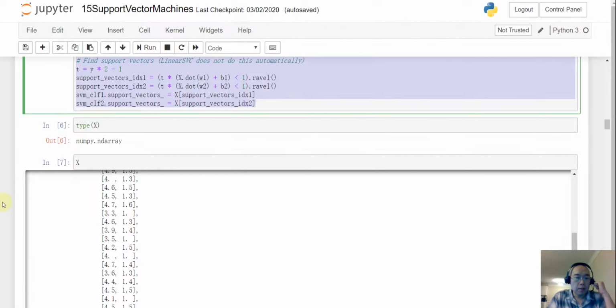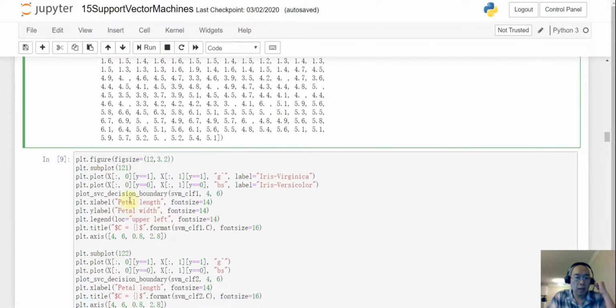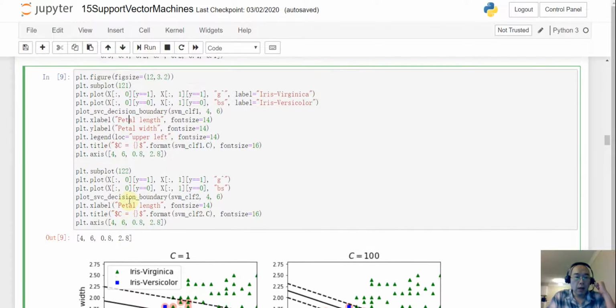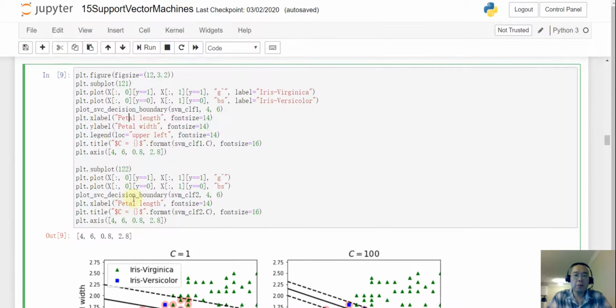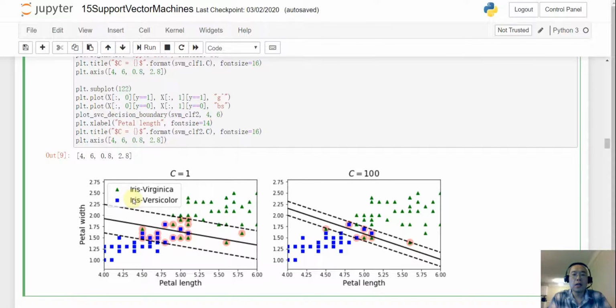Okay, so let's move down here, and after we have finished the linear support vector model, we want to plot the decision boundaries of the two models with C equals 1 and C equals 100, and then you see the difference. So for C equals 1, we have a larger or wider margin with more margin violators. And if we use a higher C, then we will end up with a narrow margin with fewer violators.